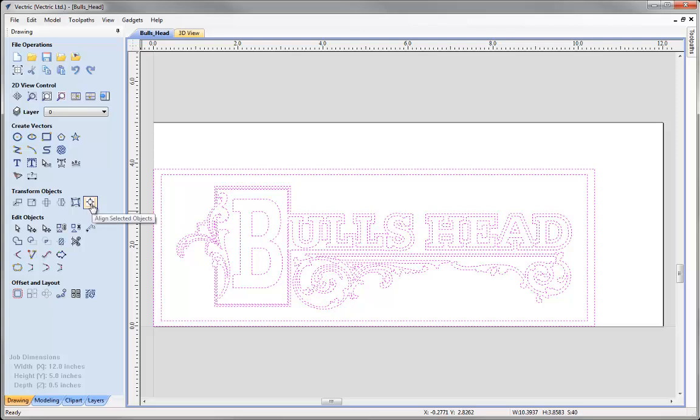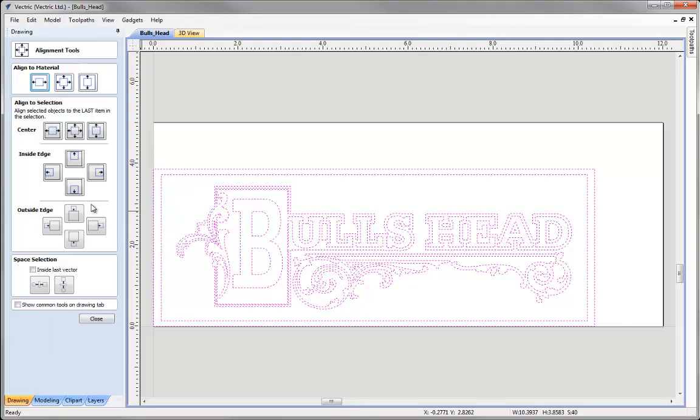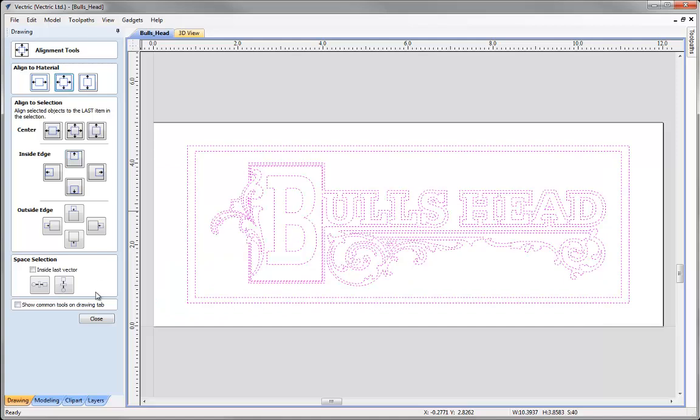Now I'm going to click on the icon here to align the selected vectors, and in this case I want to align them to the material, and I would like to align them simultaneously both horizontally and vertically. So I'm going to click on the middle one here, and that's going to move that into the middle of the part for me. And if that looks good, then we can go ahead and hit close.